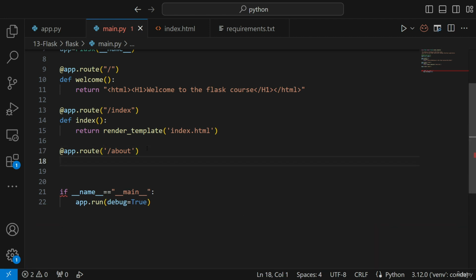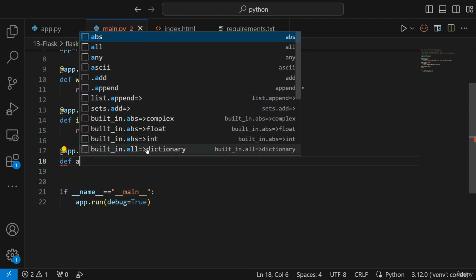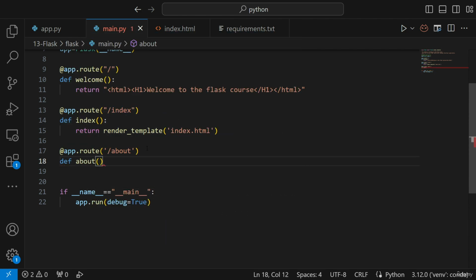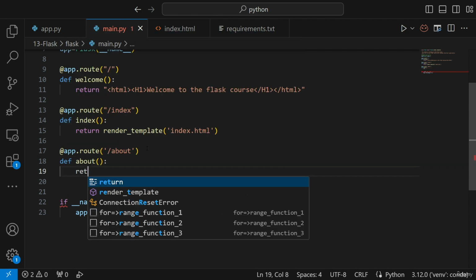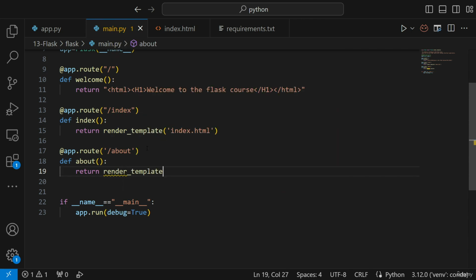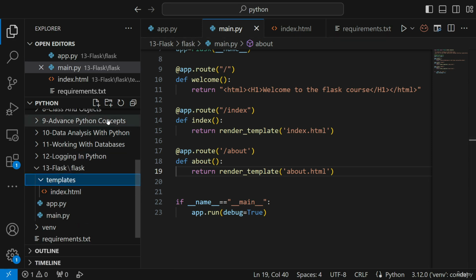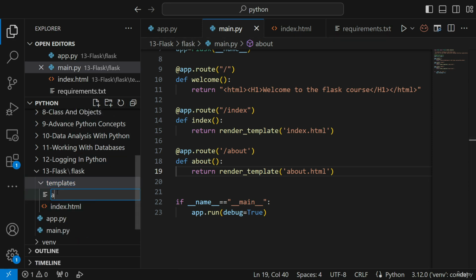So let's quickly close this. Now inside this, I will say, hey, this is my definition, which is called about function. And here I'm just going to return render_template with about.html. This also we will create. If I go ahead and see over here, this about.html is not available. So let's create this, and this time it will be the about.html page.